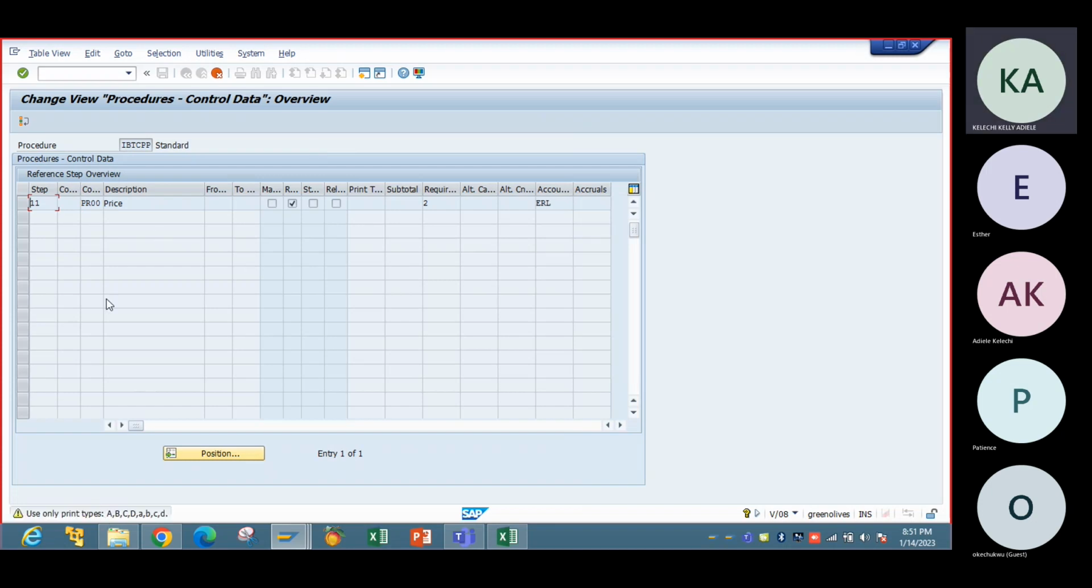So click on enter again. It's telling us that for step 11, usually print types ABCD. So step 11 is picking the condition type, which is PRRO, like I said, the standard. It's a required field. And it's the accounting key.